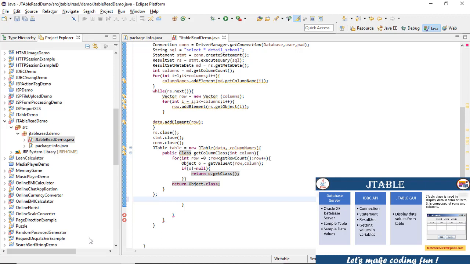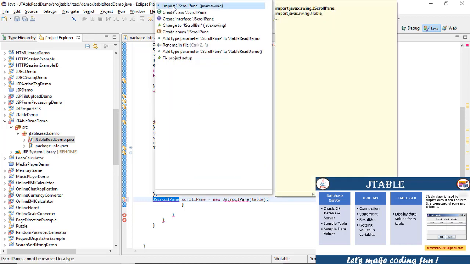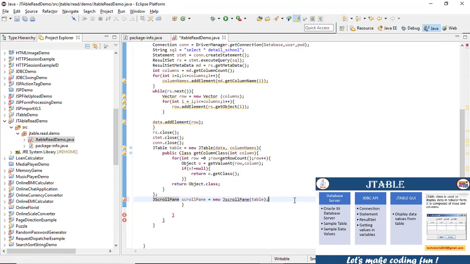Now once this is done, we need to have the scroll pane. That will help you to provide some more features where we can scroll in case it exceeds the number of data values. You can see that is also implemented in this. So we need to include the scroll pane. Let's see how it goes. And add scroll pane.